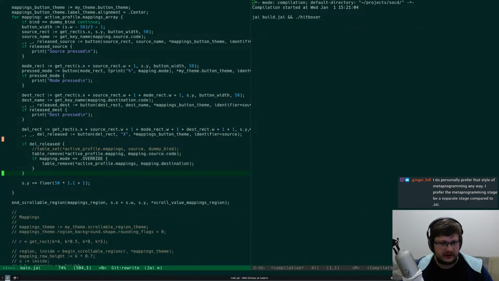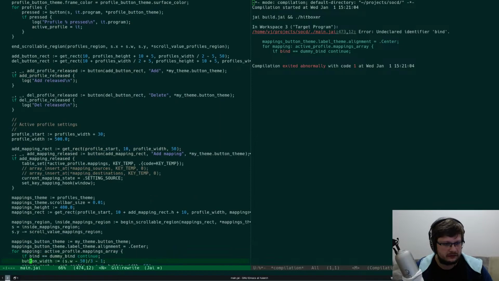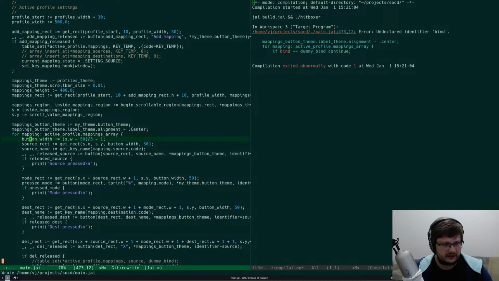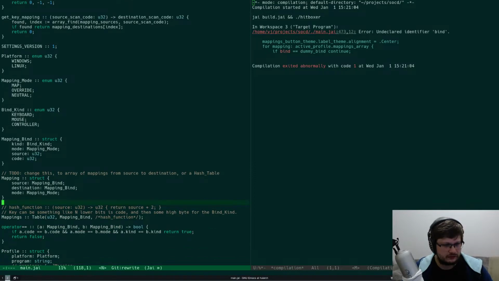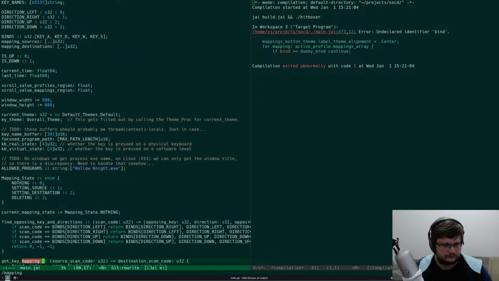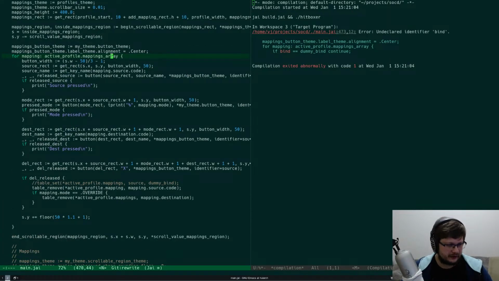This should work, I think. Oh, where do I compile bind equals? This is not going to be a thing anymore. Yeah, this is not going to be a thing anymore. And I think dummy bind, we don't need this too. Mappings are okay.